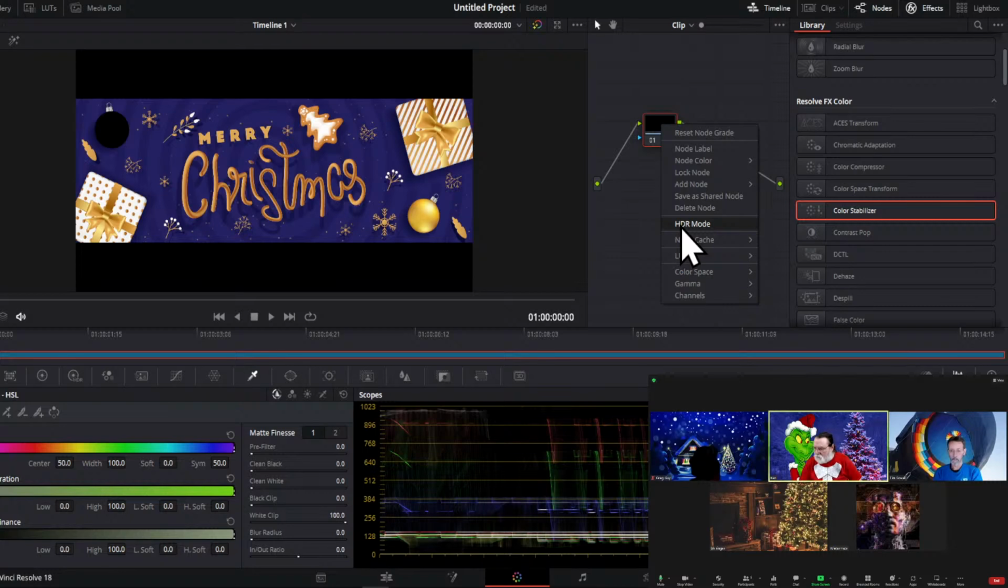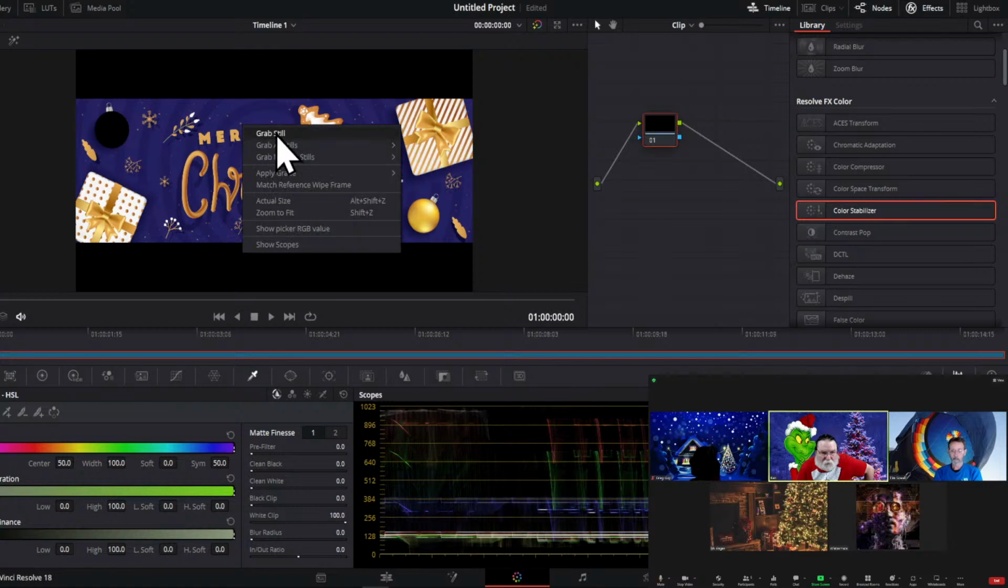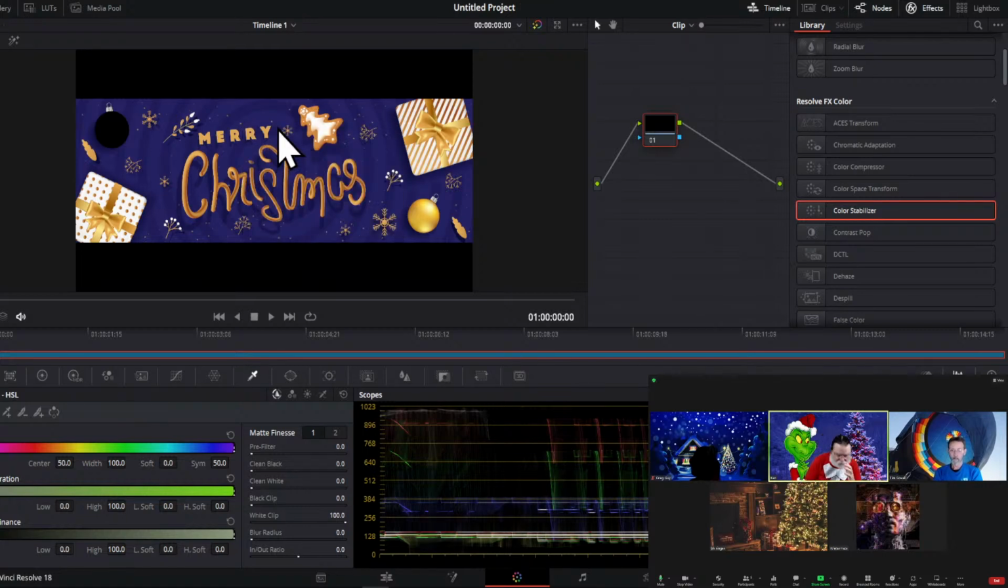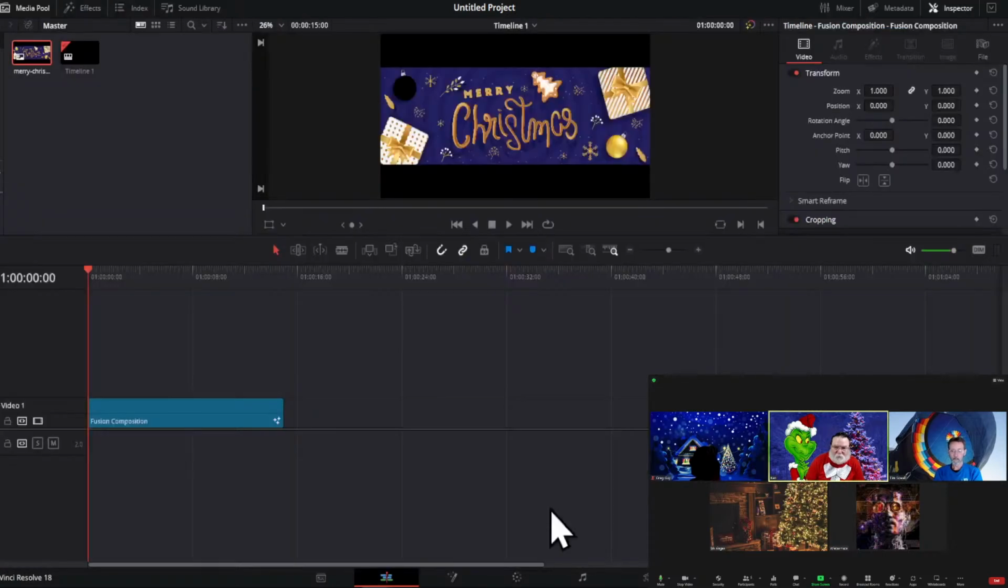Can't I? Oh, that's BH Ringer's got something going on. Can I remove node grade? I can. Is that going to make a difference if I right click, grab a still? It's not letting me grab this still for some reason. Of course not. Why would I expect something to work out? Because that's just the way it goes today.